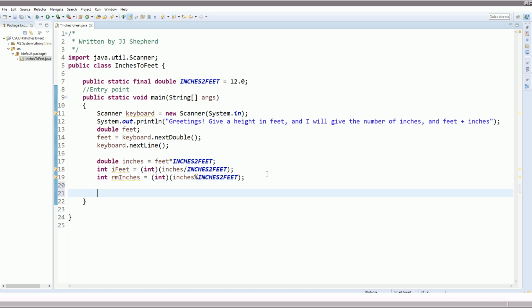Now that we have all of that, let's output this to the user. We're once again going to use the standard system output and print to a new line, concatenated with the value of feet, concatenated with the value of inches, concatenated with the whole number value of feet, and the remaining whole number value of inches.